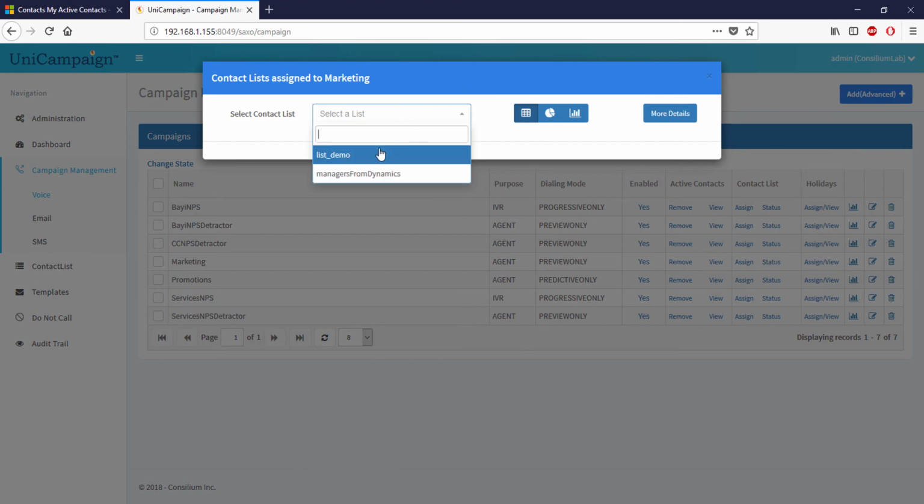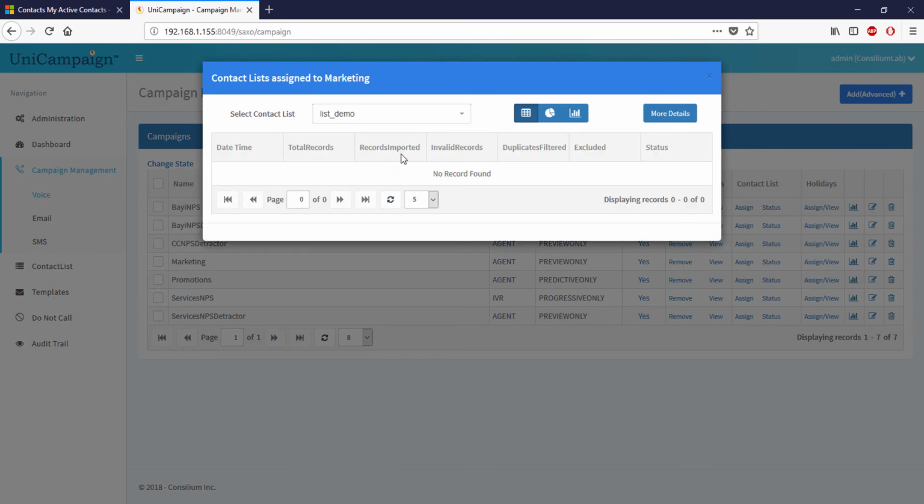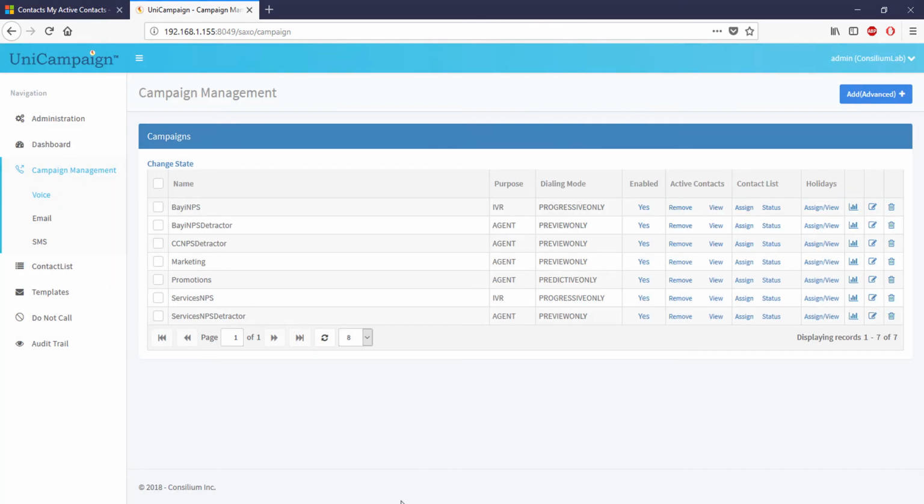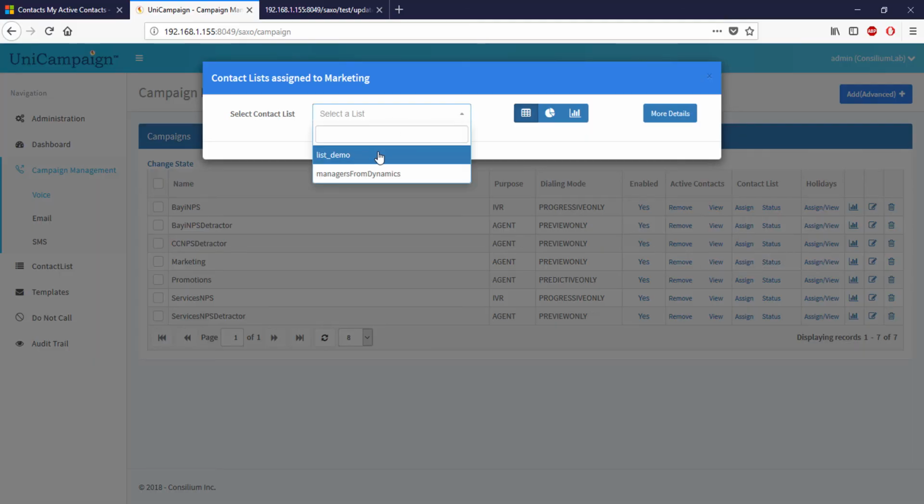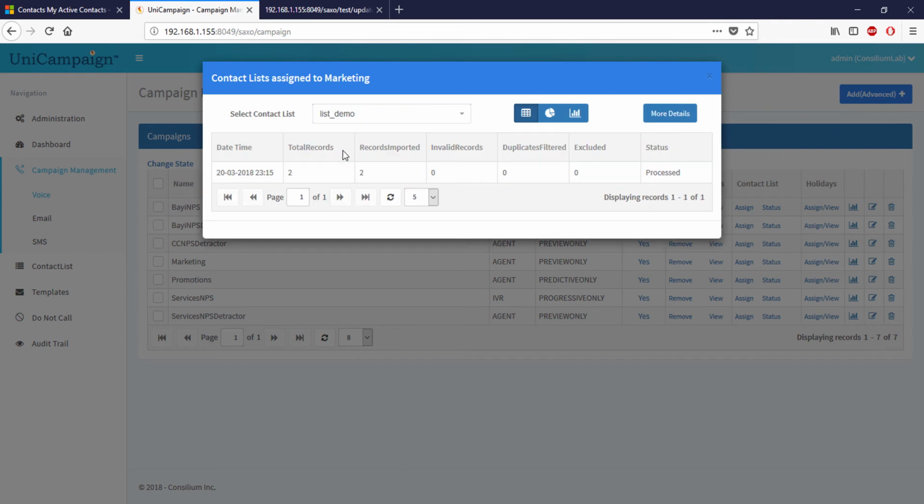You can see here, right now it's under pre-processing, so there is no data available here, and after some time the data will be available. So as soon as the contacts are imported from the contact list into the campaign, you can see the status here. There are a total of two records with the manager title, and both records have been imported, and the status is here.